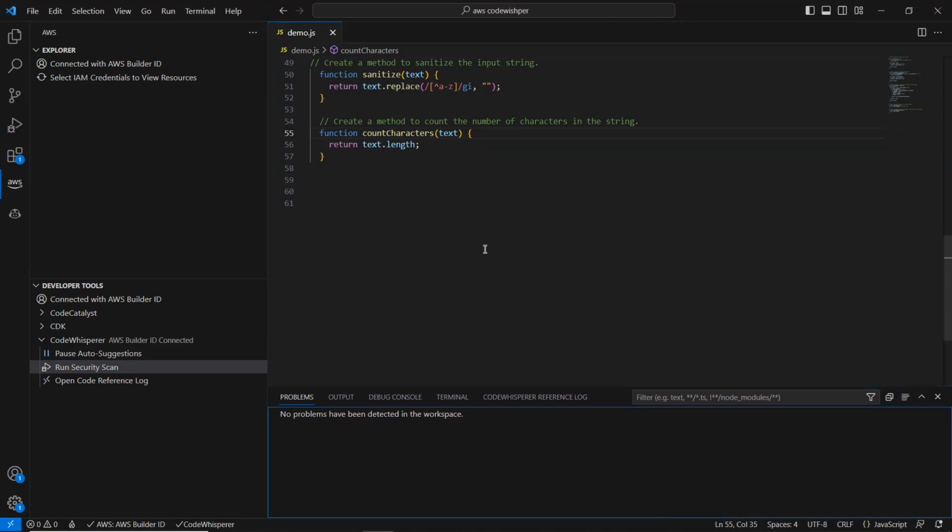AWS CodeWhisperer, when compared to other kinds of tools like GitHub Copilot, right? GitHub Copilot is also a similar kind of tool which is going to give code recommendations and code blocks, but it doesn't have a security scan. But Amazon CodeWhisperer has a security scan running on an active file. Okay, this is all about CodeWhisperer.